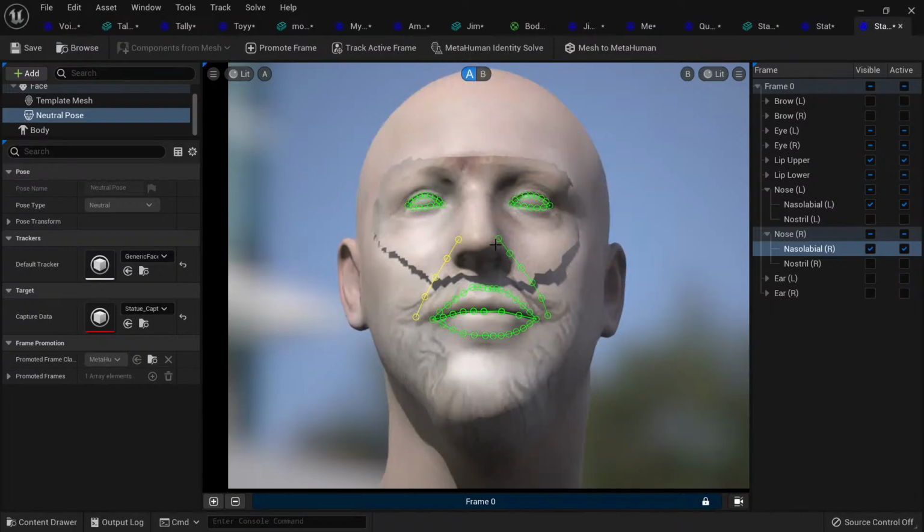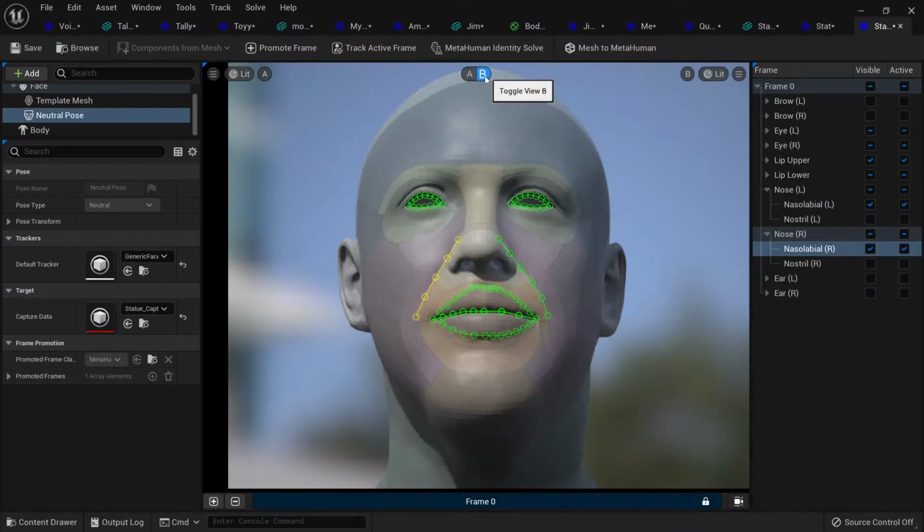Now, keep in mind, this could be corrected also in MetaHuman Creator. So everything pretty much looks really good. So we're going to go Mesh to MetaHuman. I guess that could be the best that I can get with the nose, but we'll see.